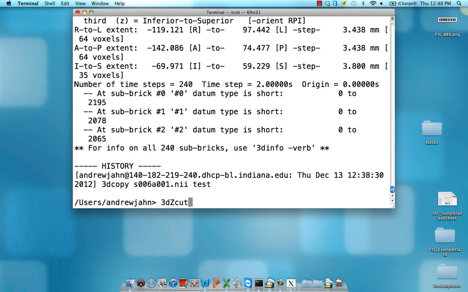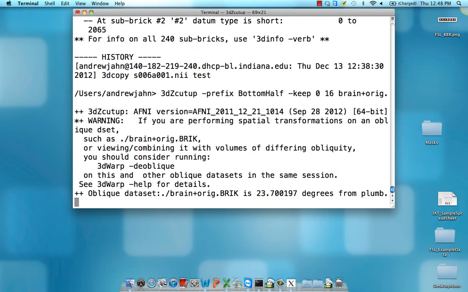So what we can do is we can use 3dZcutup and the prefix, let's say bottom half, roughly. And we use this option -keep to specify which slices we want, starting from slice 0. In this case, let's say slice 0 to slice 16. And then you provide the input, or the data set that's going to be cut up.